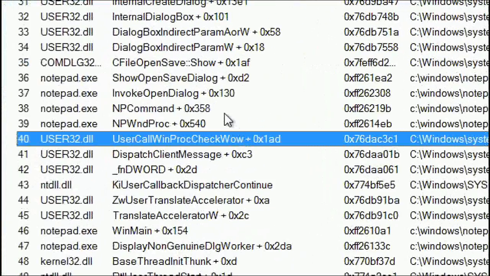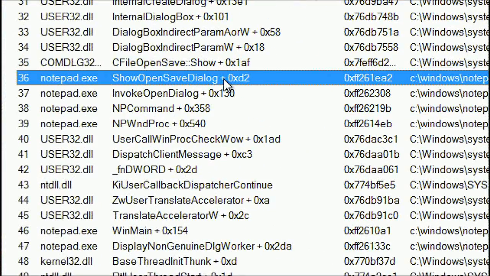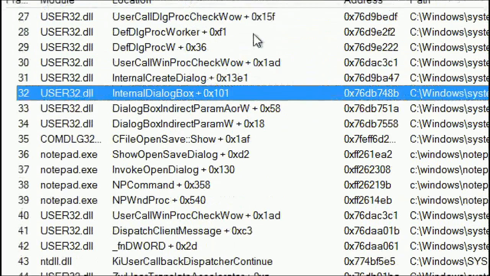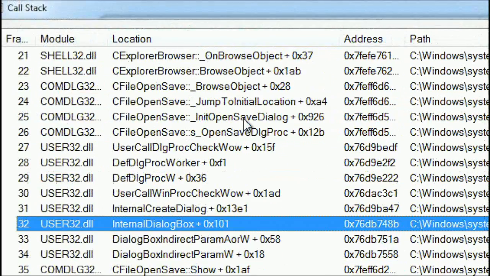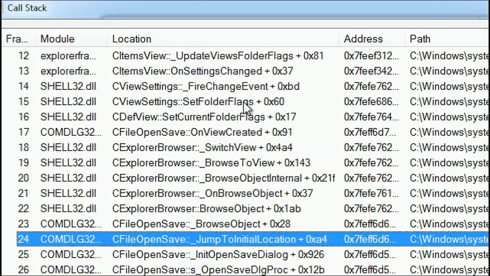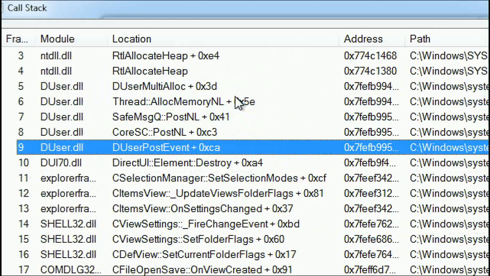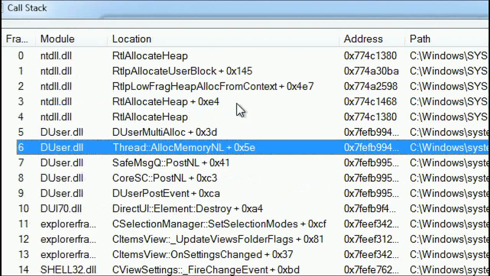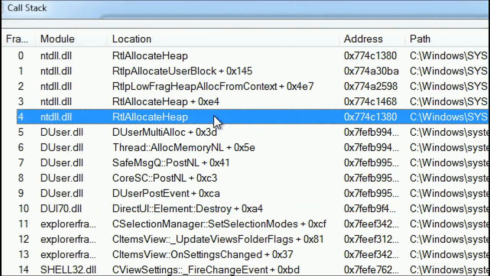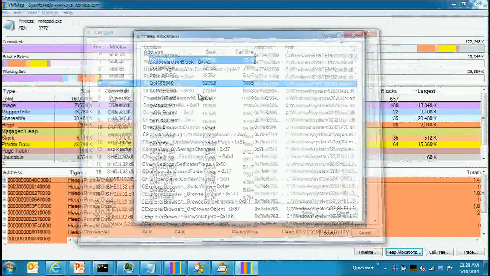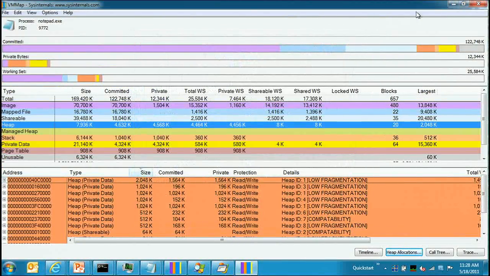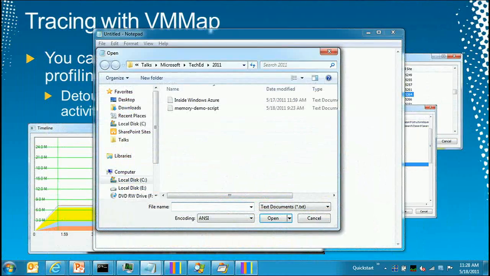And we see that Notepad called show open save dialog, which then called internal dialog box, which called jump to initial location, browse objects, which blah, blah, blah, safe MSQ, post NL. There, we finally get down to the allocation right there. So that's what you can see with VMmap's tracing functionality.